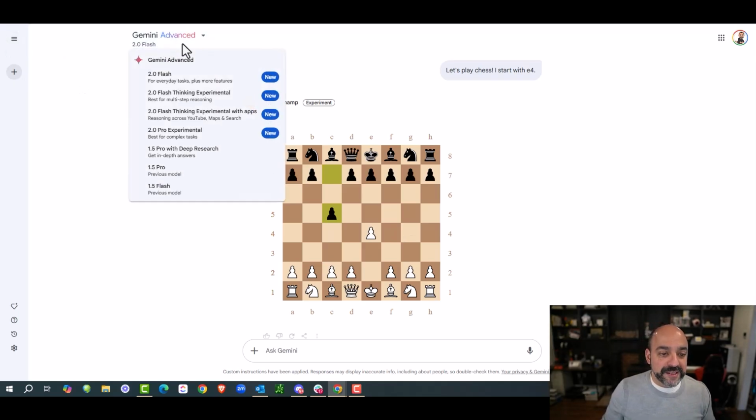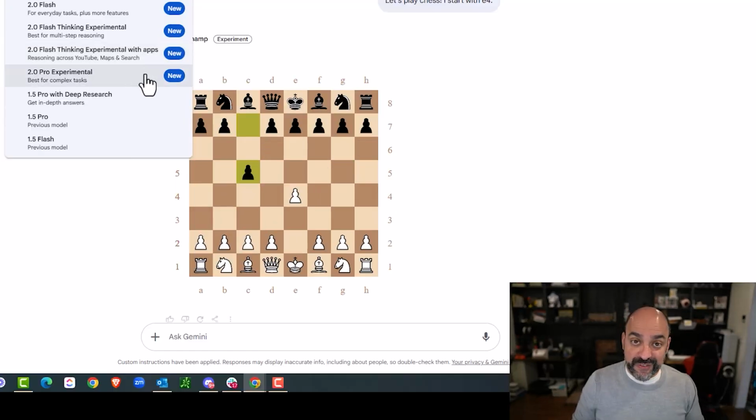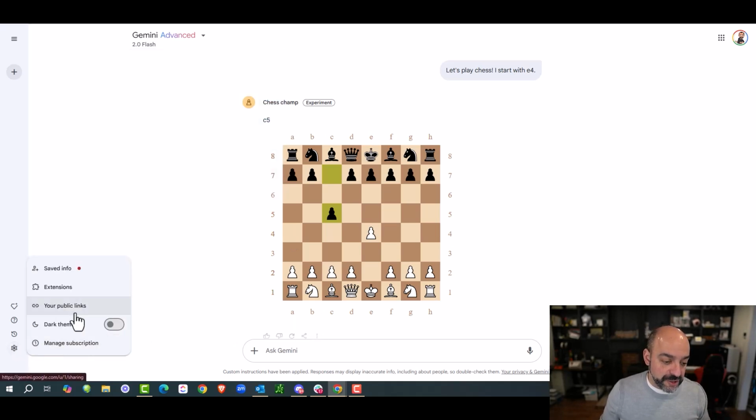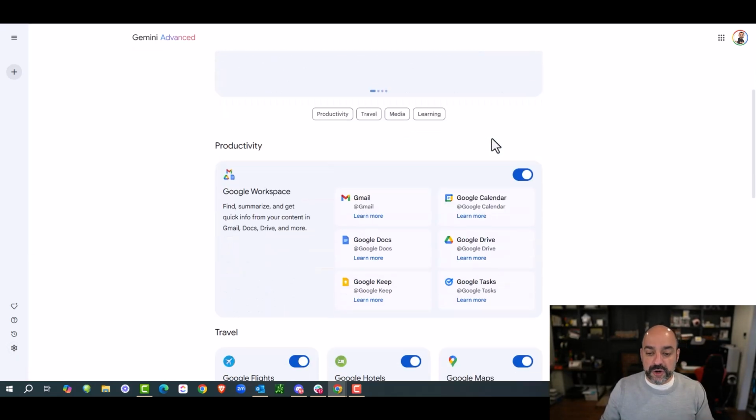Now, the cool thing about this is you have access again to more models because you have access to 2.0 Pro, best for complex tasks. This is again the model that you would normally not have if you were in the free version, right? And what's great about this is it is faster, it is better. Again, it just gives you more access to that. Now, as before, it has the extensions as mentioned. So if you go to your extensions, you're going to notice that they're all here.